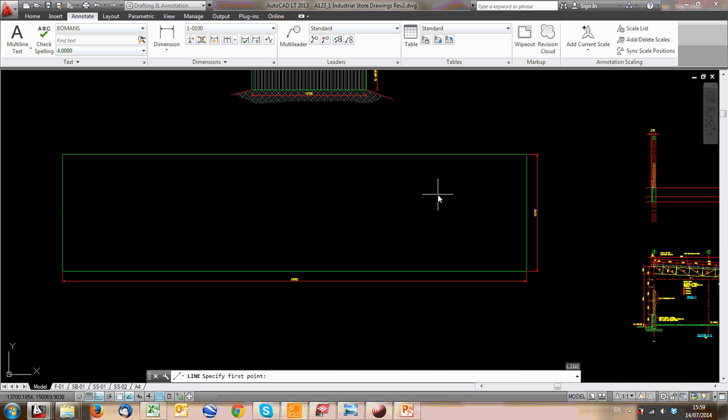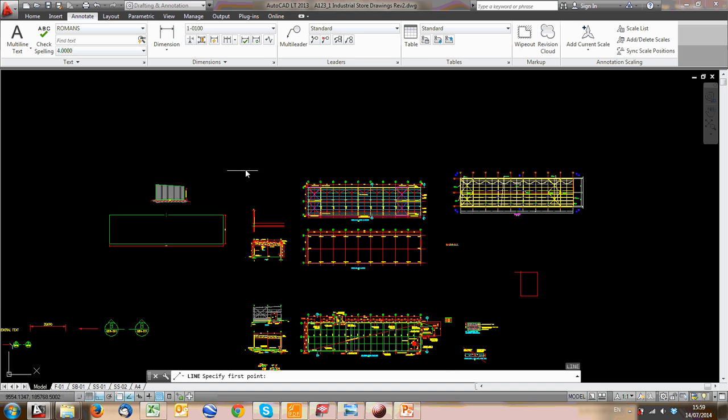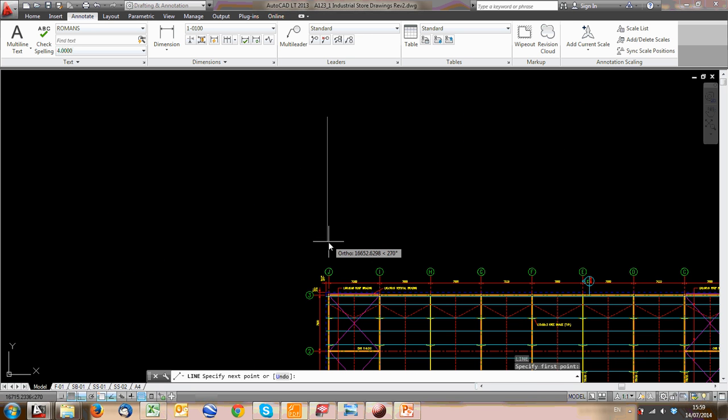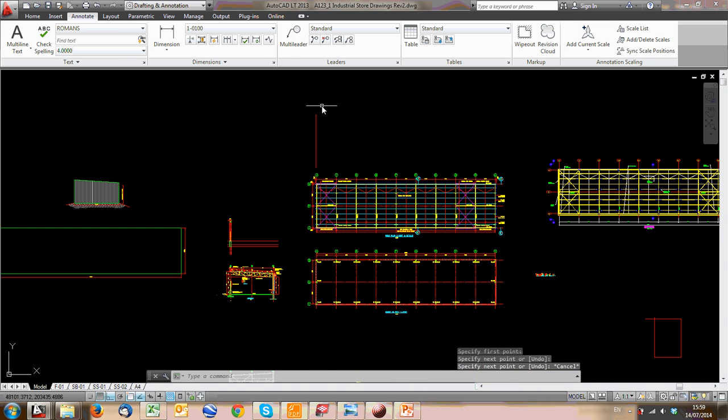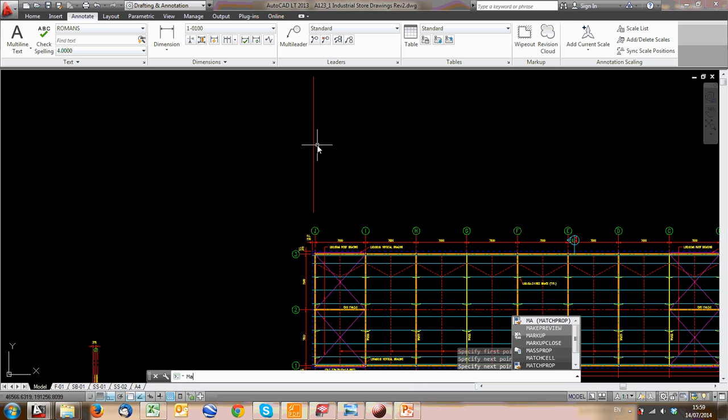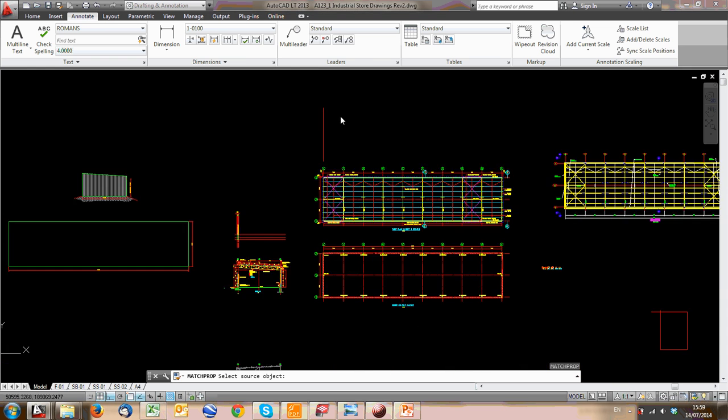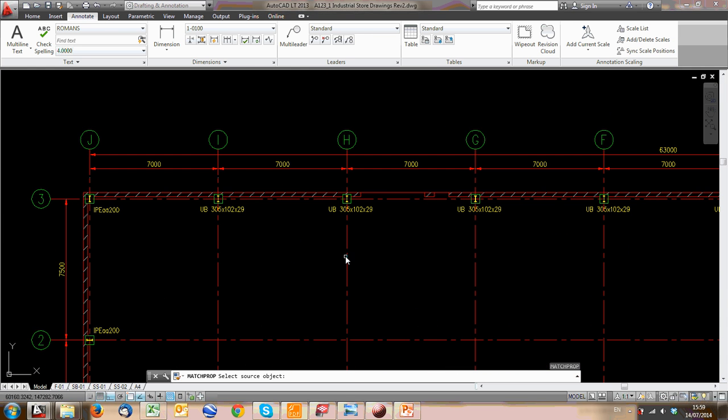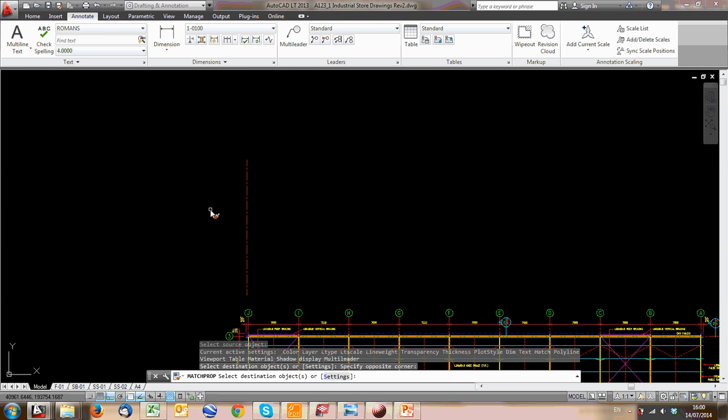What we're going to do is draw a line somewhere up here. Let's start up here and draw that line down. We need to draw it roughly the length it needs to be. I'll use match properties of a line, a grid line, and I can select it.